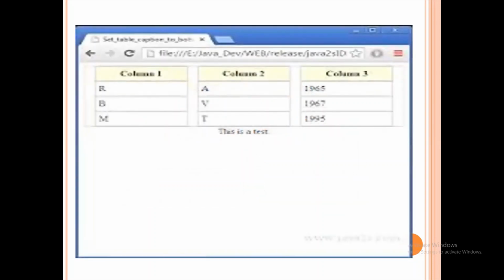This is another example for table caption. This is a table. The visuals I think are not clear, but you can check. This is our table caption, which shows the information about the table.